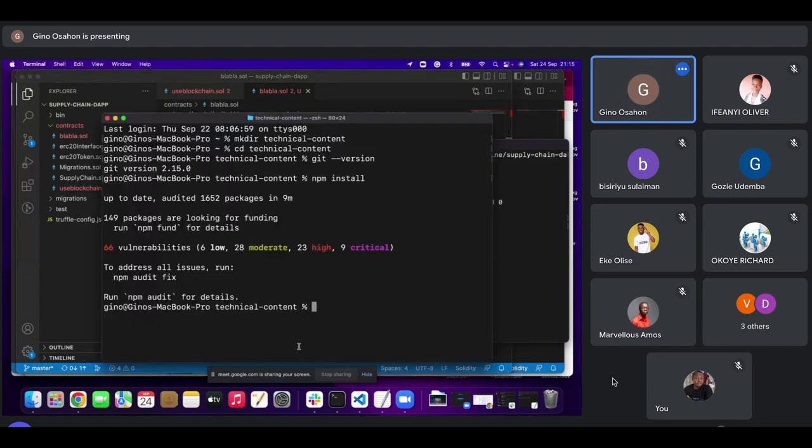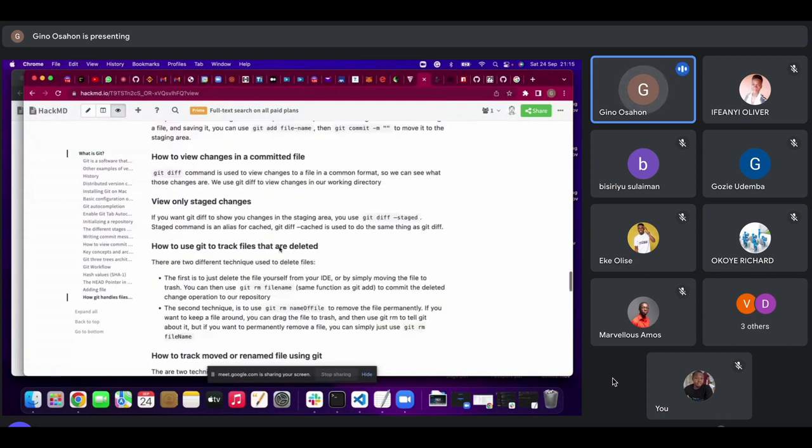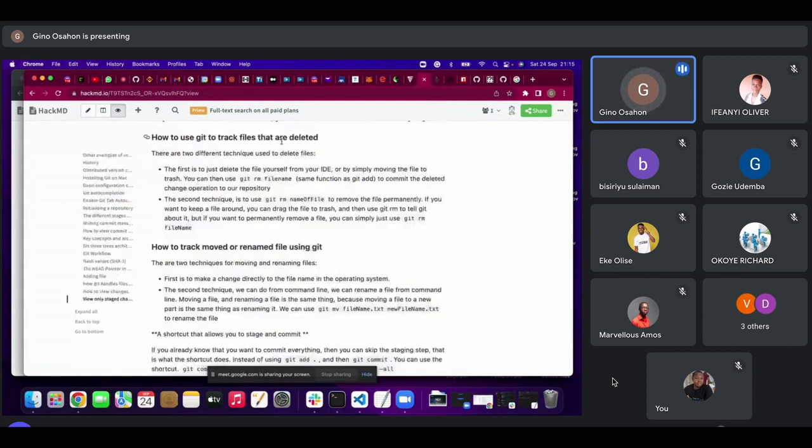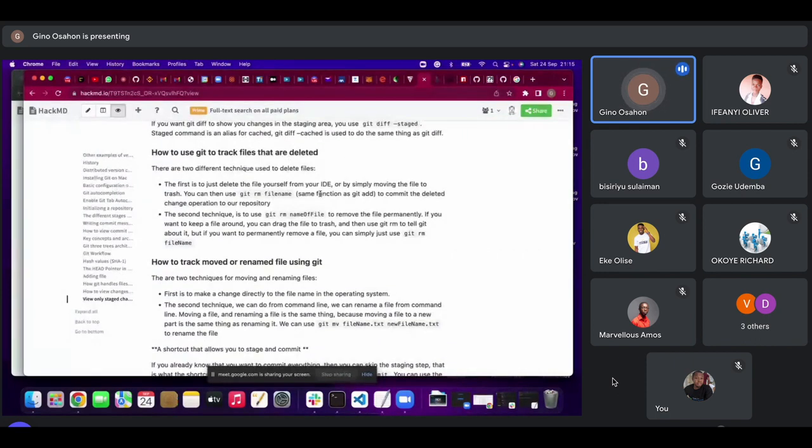Yeah, so you use the git diff command to view changes to a file in a common format. So we can see what the changes are. We use git diff to view changes in our working directory. How to use git to track files that are deleted. So even, for example, if you delete a file, you can use git to view those files that you've deleted.